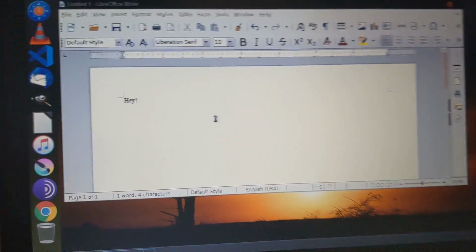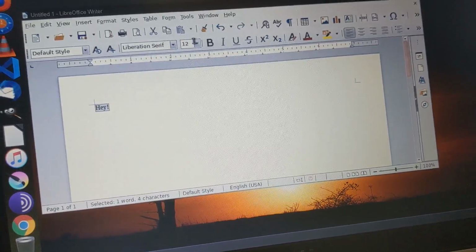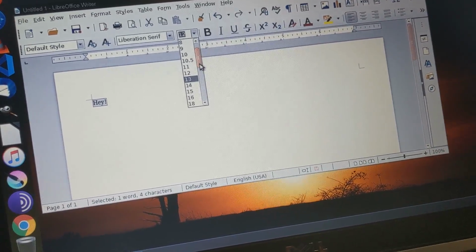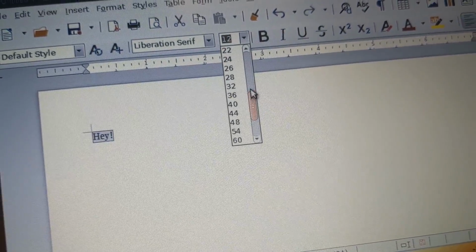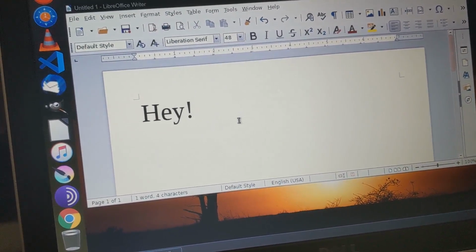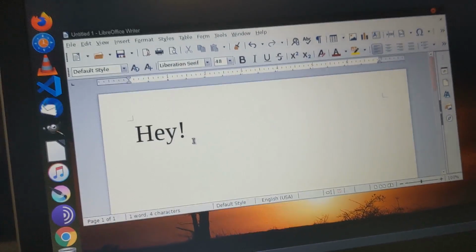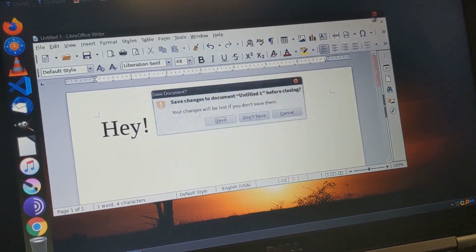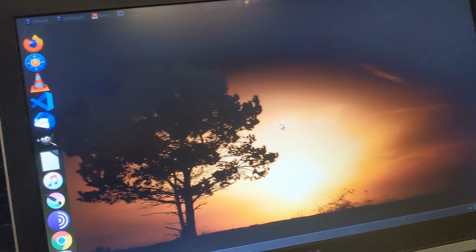So I wrote, hey. I can make it bigger if I want. I like this scroll thing. It has like that Ubuntu look. It looks nice. I like it. And I wrote, hey, but I'm gonna not save it.